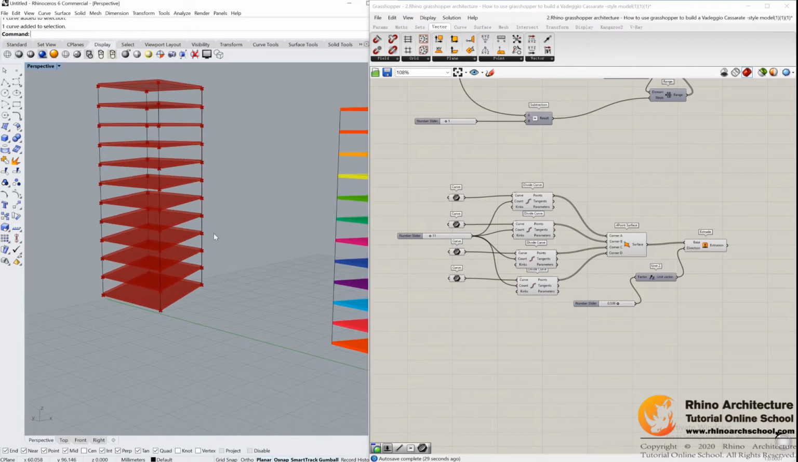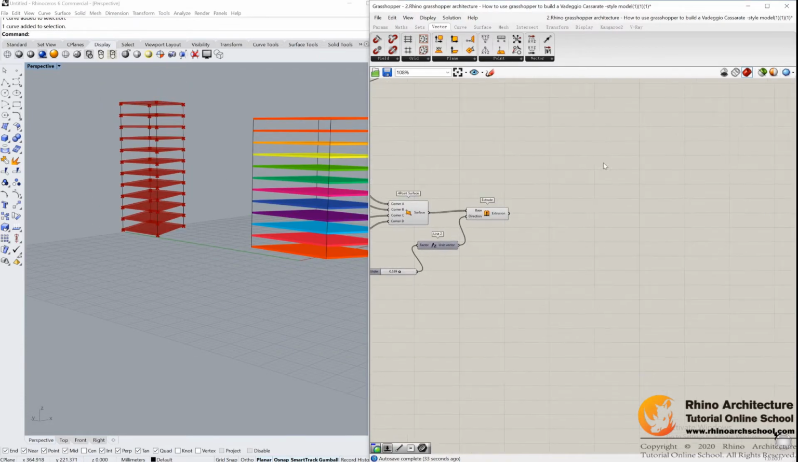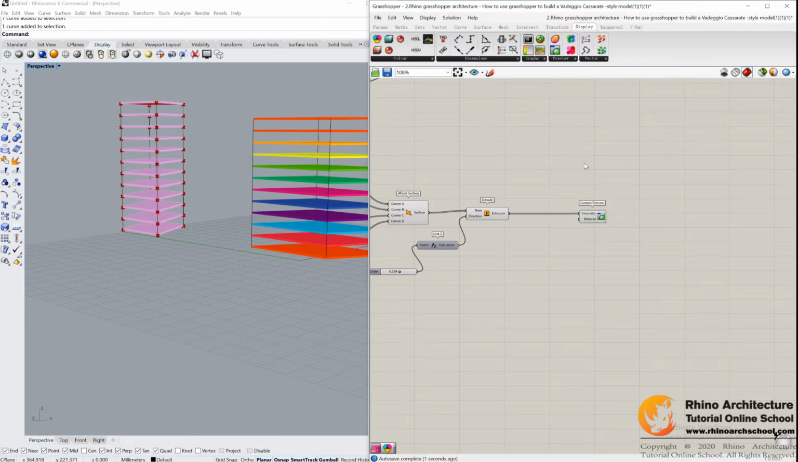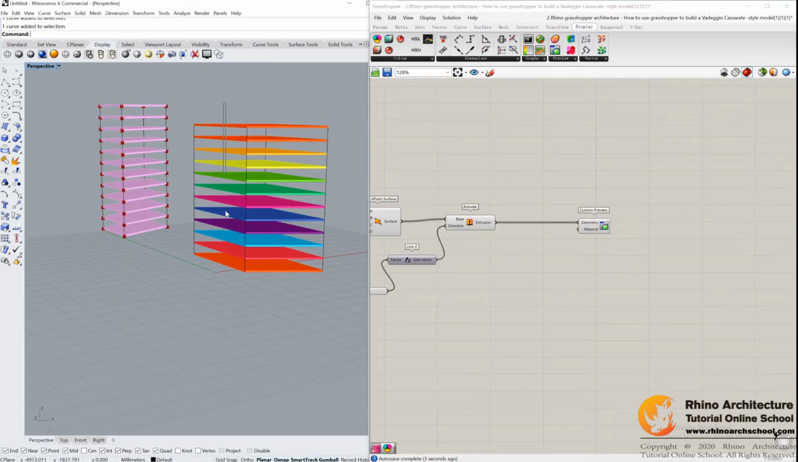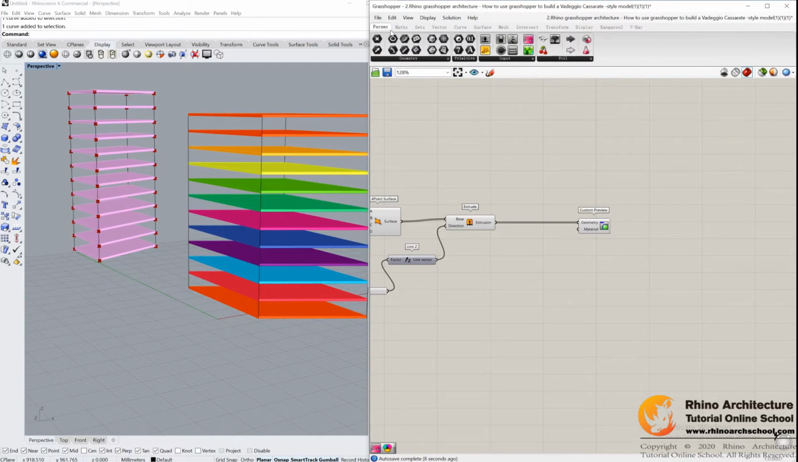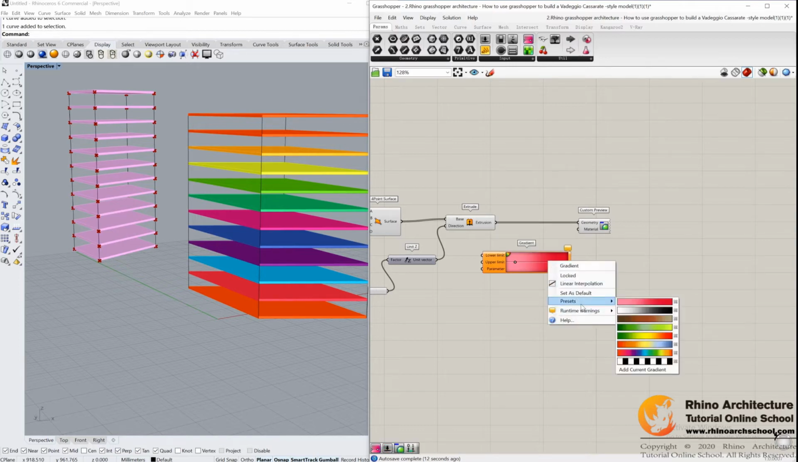Now we want to give the model a color. Let's see how to do it. Go to Display options and then Custom Preview. Connect them together. And we want to give it multiple colors for the model. So we go to Params, Gradient, right click, Preset.